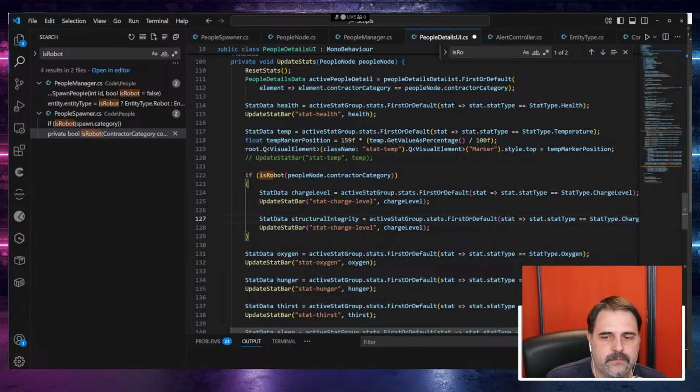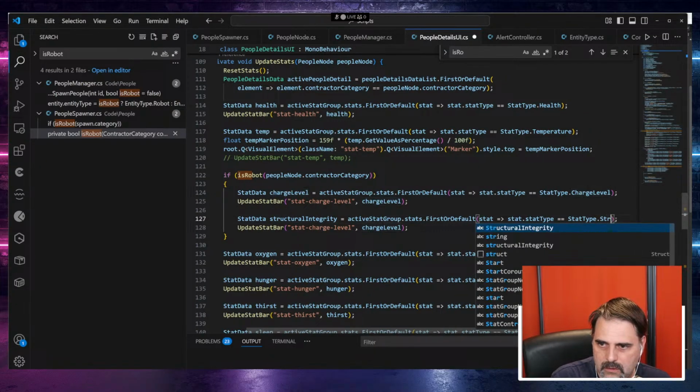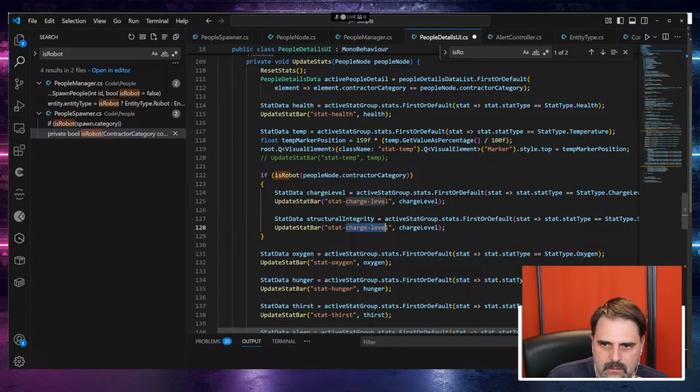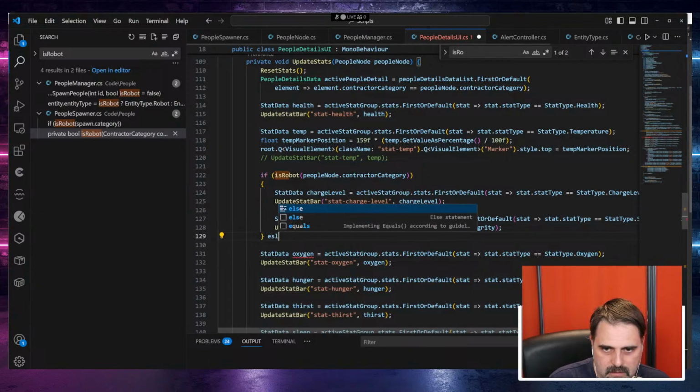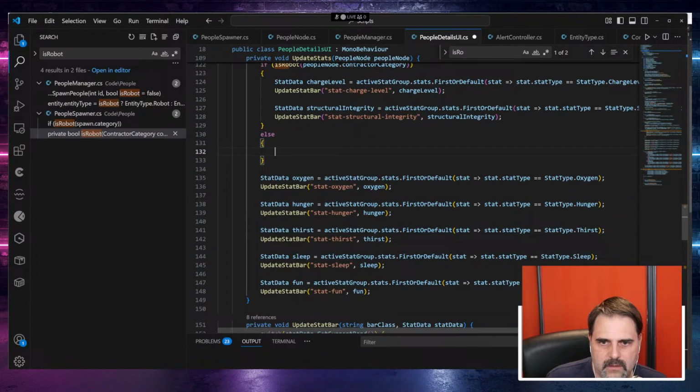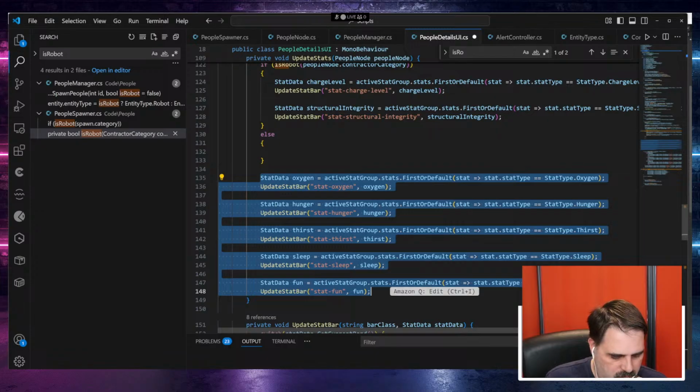Structural integrity, which comes from the structural integrity stat type, and I use that one. And I will call it structural integrity. Okay, and then if it's human, otherwise we do the normal set.